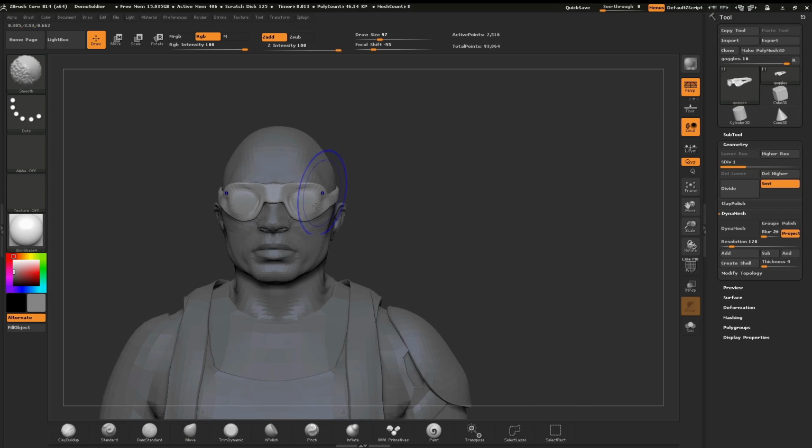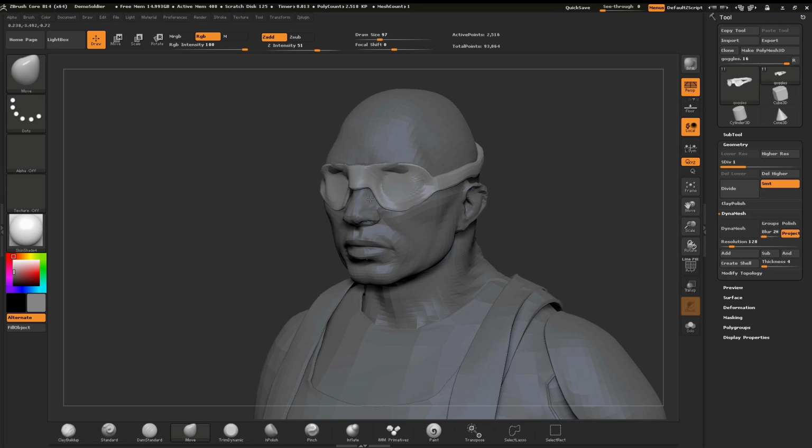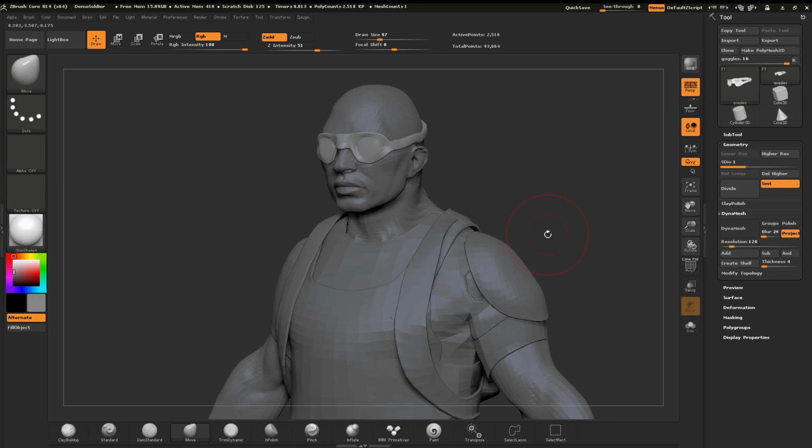You can see, by having the goggles as their own subtool, I can make several adjustments and I'm not affecting the face. I can even put the goggles inside the face and pull them out, right? Having subtools gives us the benefit of separate subdivision levels for each piece of geometry and allows us to get different detailing on each piece of geometry.